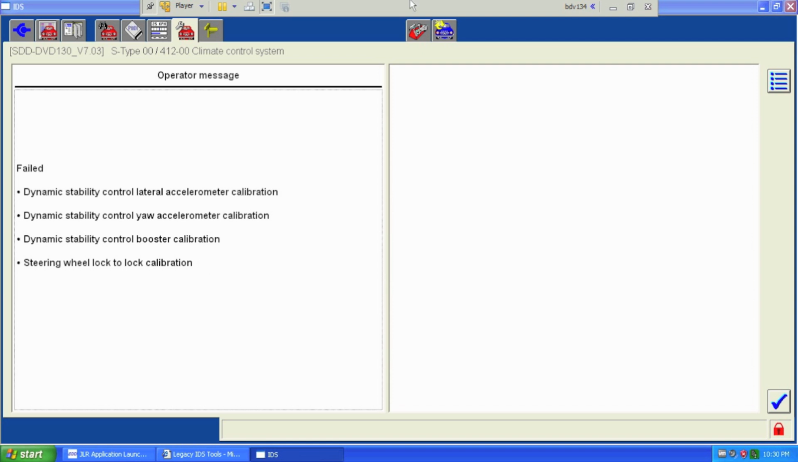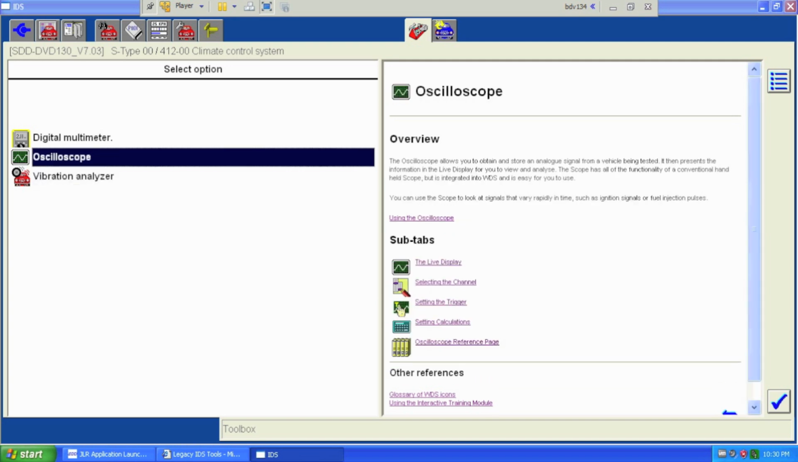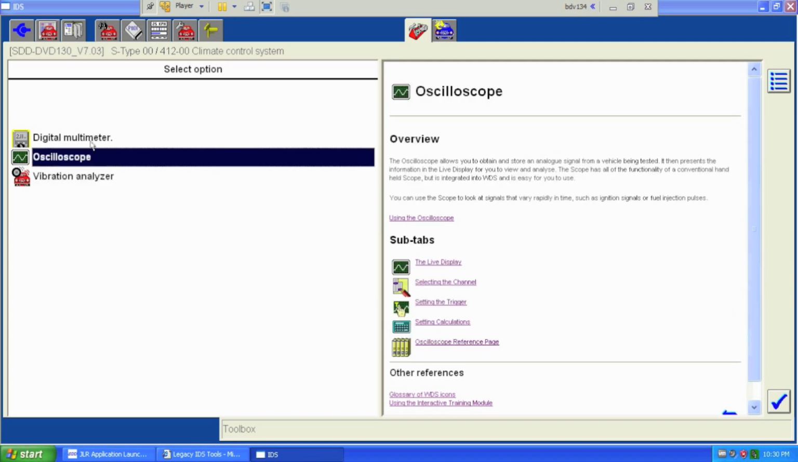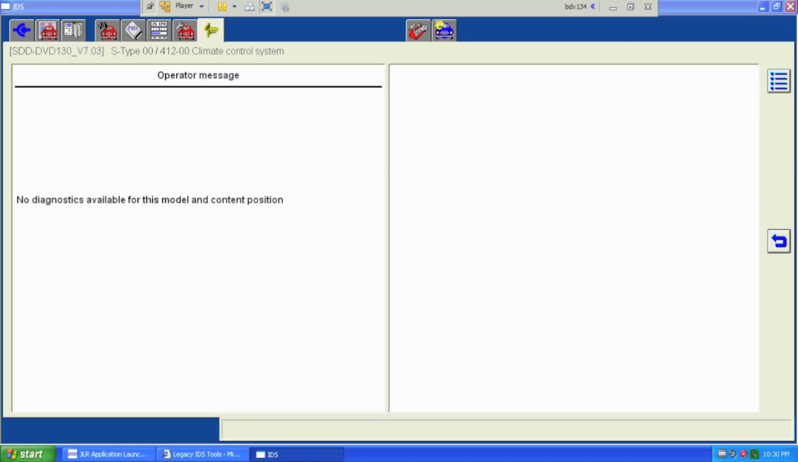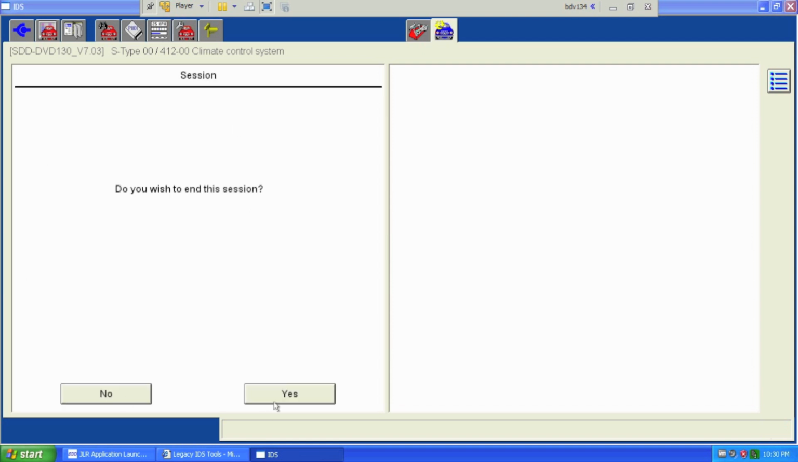But yeah, I hope this gives you a good idea of what it can do. A lot of people ask for live display. You can do that. You can see live running data as well. But it's a good piece of software to have. So let's end that session there.